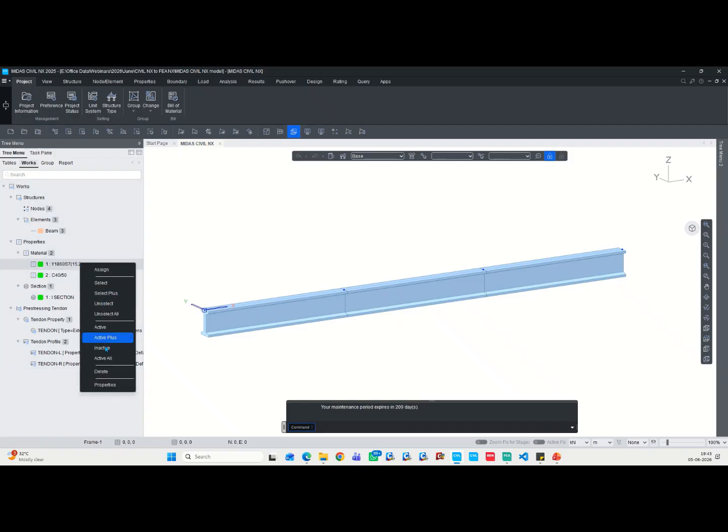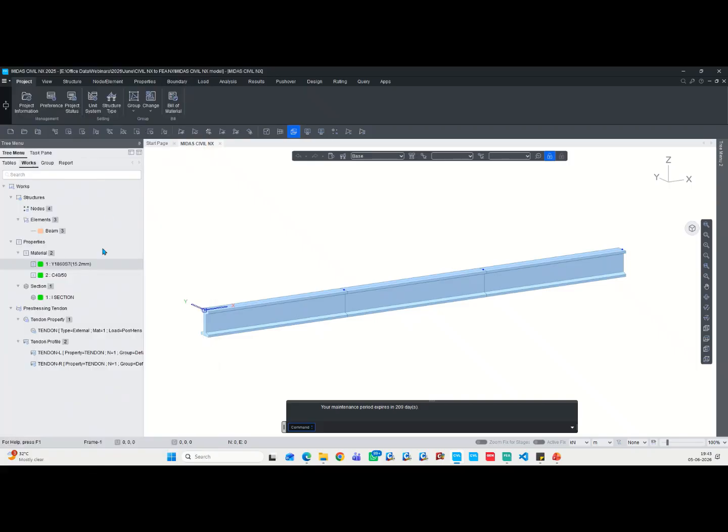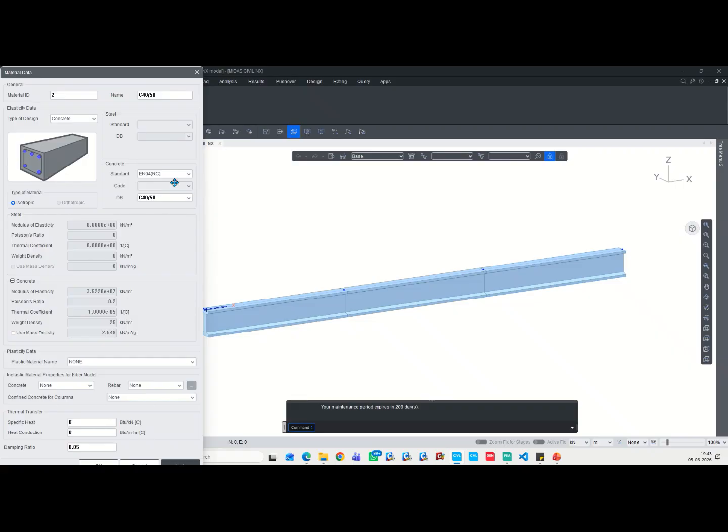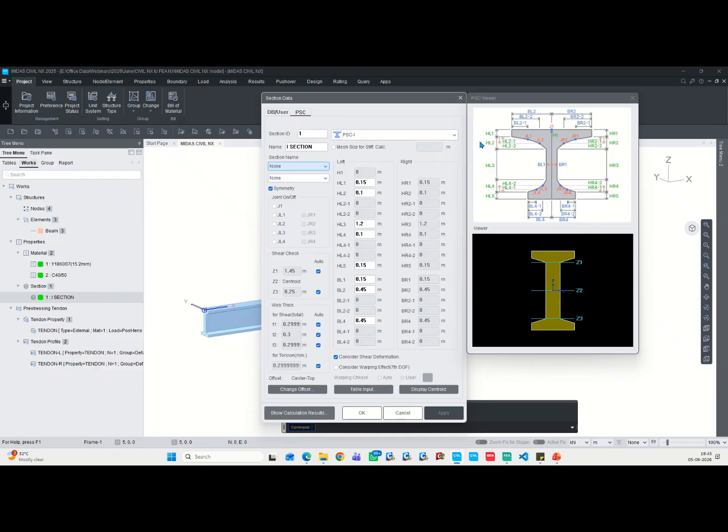For the material properties, we have considered the Eurocode and the Y1816S7 15.2 mm property for the tendon and C4050 grade concrete for the concrete area. Section wise, we have used the built-in cross section for the PSC girder. It is without the slab, of course. So we have considered a typical cross section, and these are the details for that one.